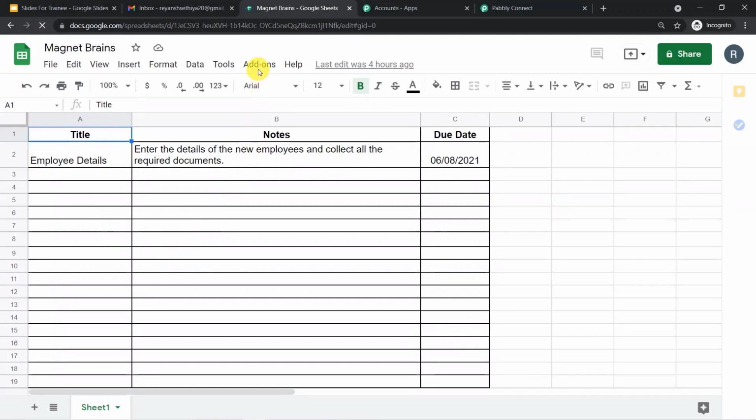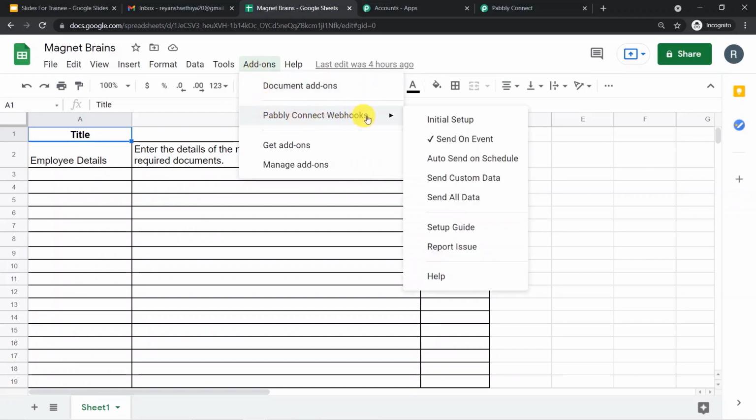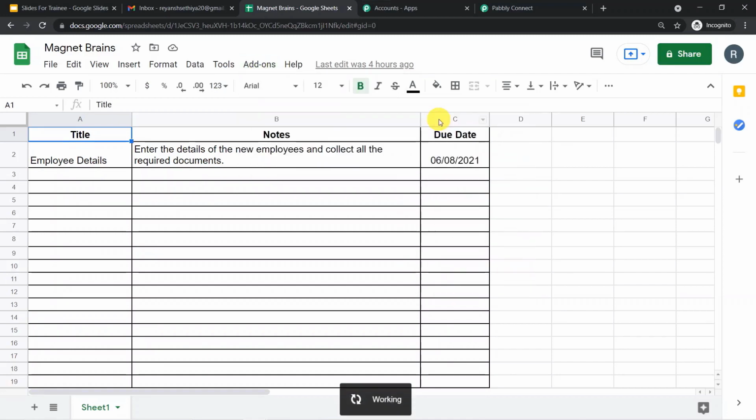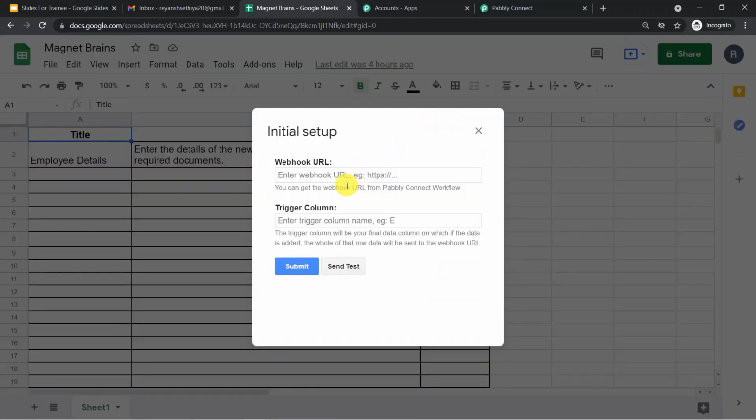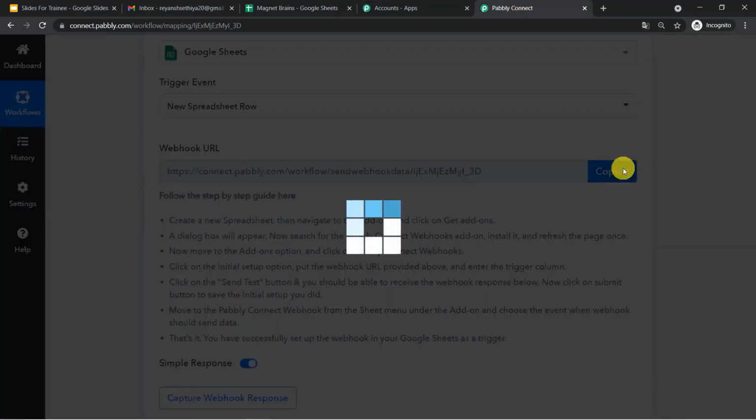Now here again we need to click on add-ons. The page is getting loaded. Okay. Now this time we have to go to Pabbly Connect webhooks and click on initial setup. Okay, so here you can see a webhook URL is given. It is asking for a webhook URL. So it will be the same webhook URL that we have seen in Pabbly Connect. See, the same URL is given over here. So we just have to copy this.